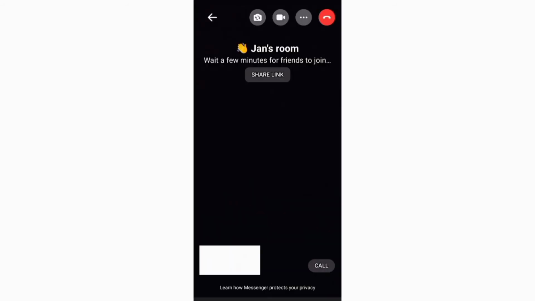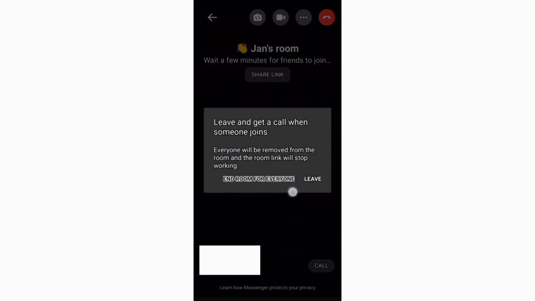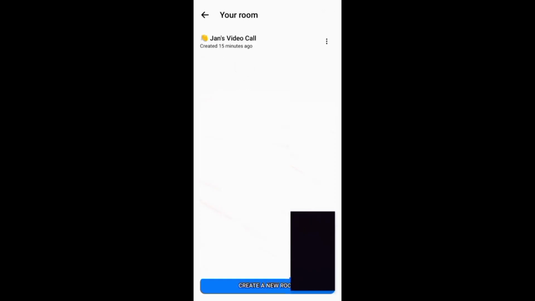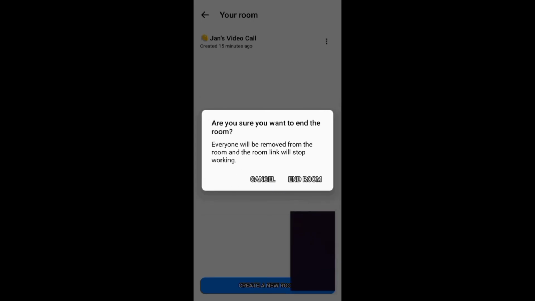And to end the room, you need to click this red call button and end the room for everyone, or just leave and keep the room live. You can also go to the chats, click your room and end it from there. And if you end the room for everyone, all your participants will be removed and the room link will stop working. In the next video, I will show you how to join a Facebook Messenger room.